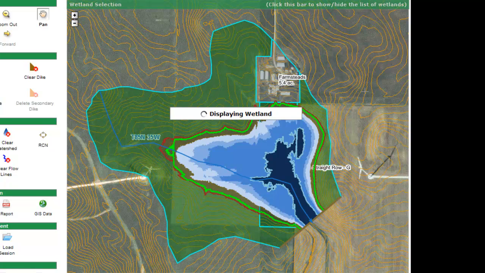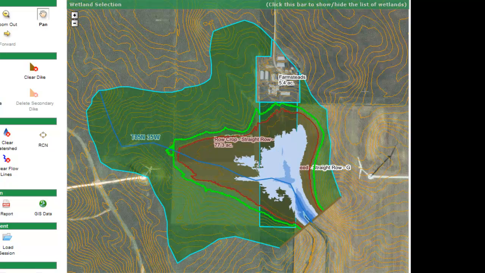When I click on view, the program's going to go back and regenerate the water depth for this new view. It's going to give me my permanent pool and my temporary pool. So now I can see that my wetland is smaller. My temporary pool is smaller to start with, and my permanent pool is smaller to start with. But the smaller permanent pool also gives me water that's more shallow.